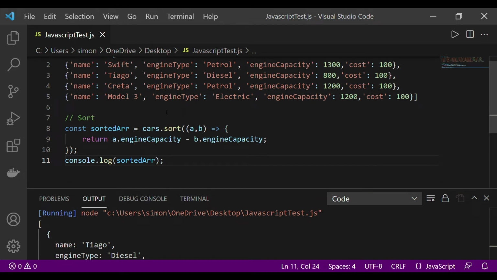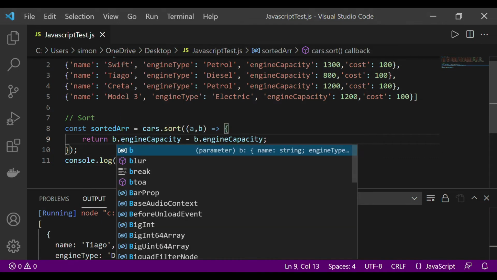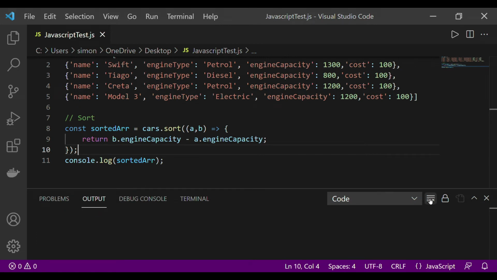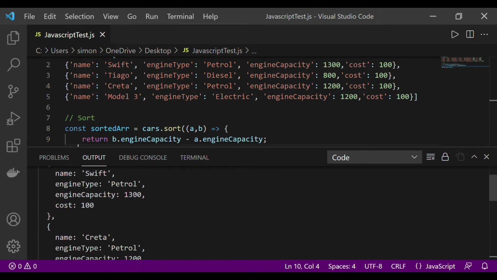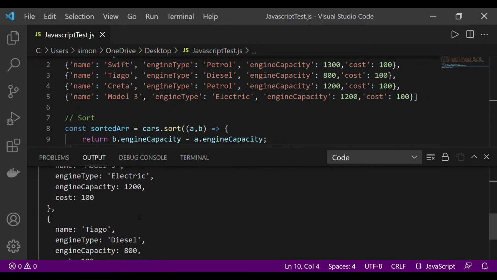Alright, so let's say if you want to sort them in descending order, all you have to do is move your first parameter over here and the second parameter over here. Now let me clear out my output, and if I run this, now you can see the car which has the largest engine capacity is on the top. So basically it has sorted our array into descending order.